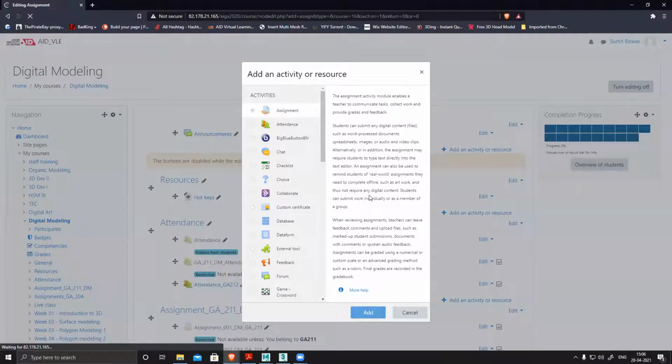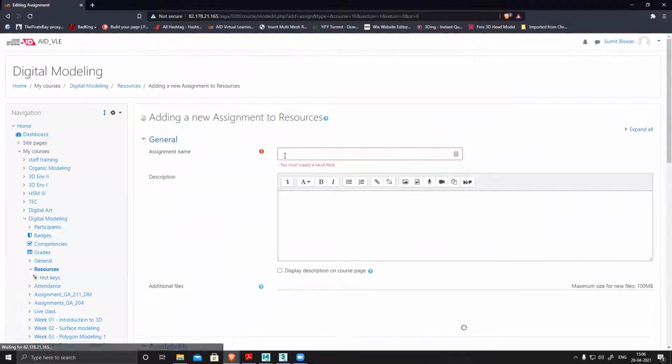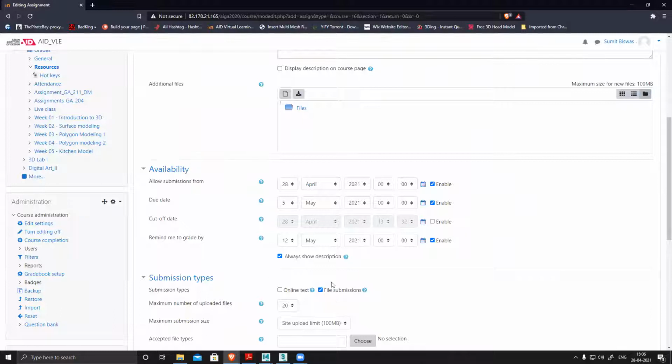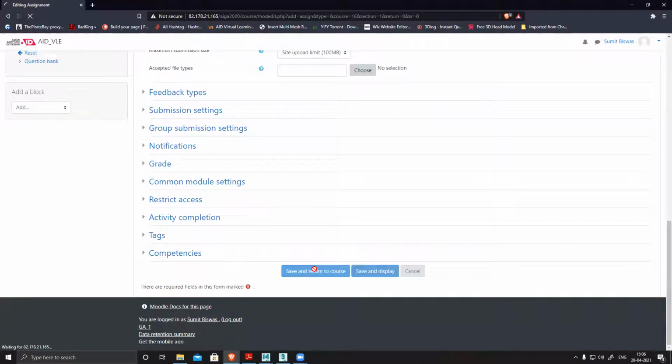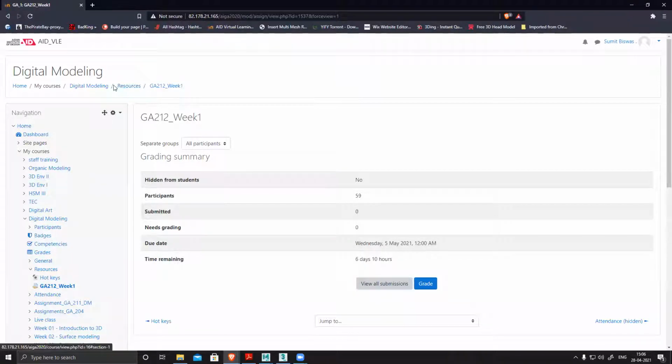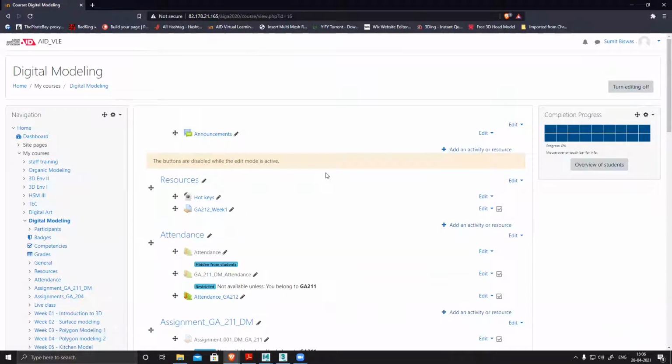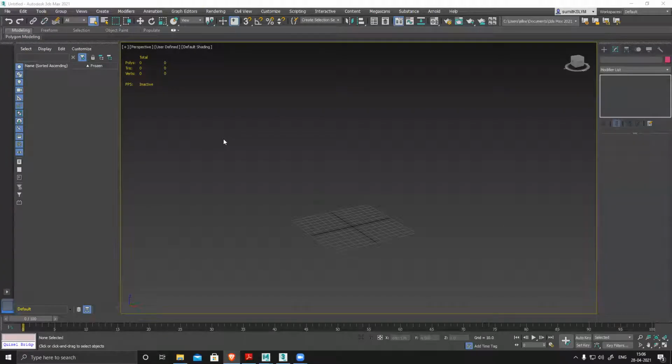Okay, let's add an assignment here. Assignment under resources, so you can submit your things. We have used a spline, we have used edit poly, and we have used lathe also.